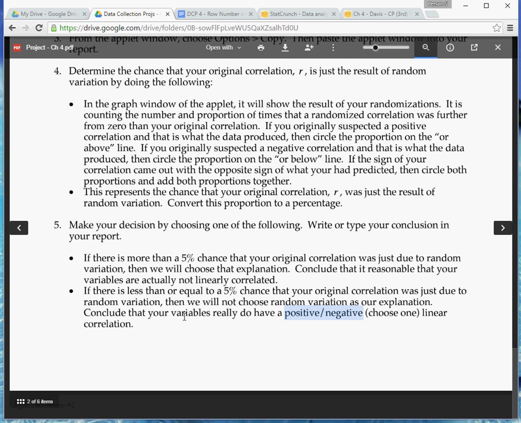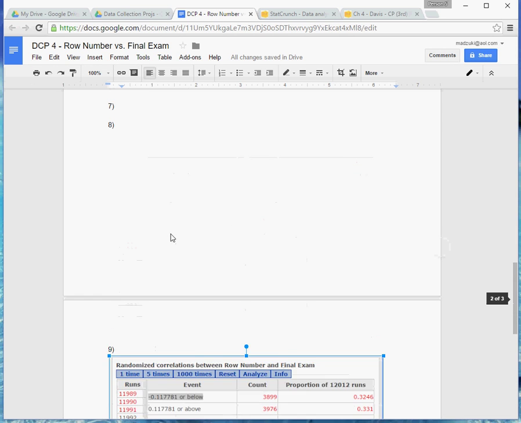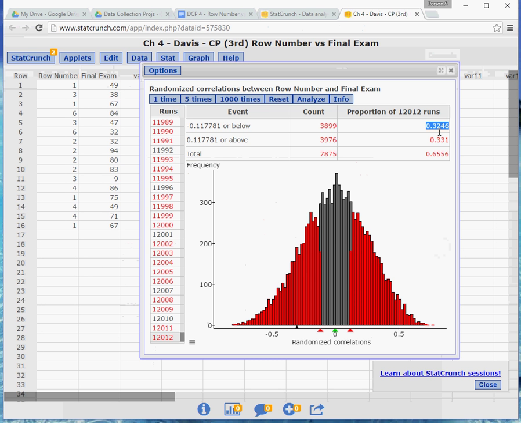Hopefully that gives you a little bit more than just reading it, and you see how it works and which numbers you're supposed to use. Sometimes students use the wrong numbers in the report, but you're looking at these proportions here, and thinking about which one to choose. If you suspected negative and your actual correlation came out negative, and the actual is referring back to what you got here, use this line. If you're expecting positive and got positive, use this line. If you expected negative or positive and got the opposite in your data, use the total.